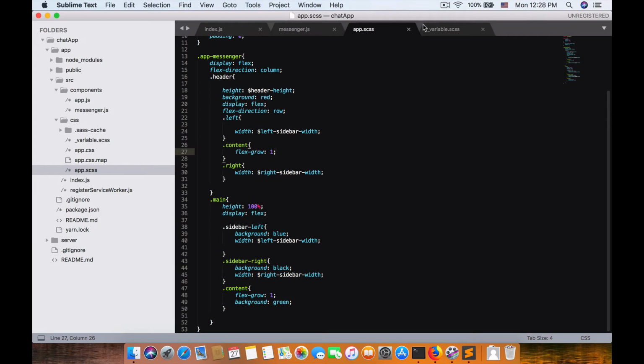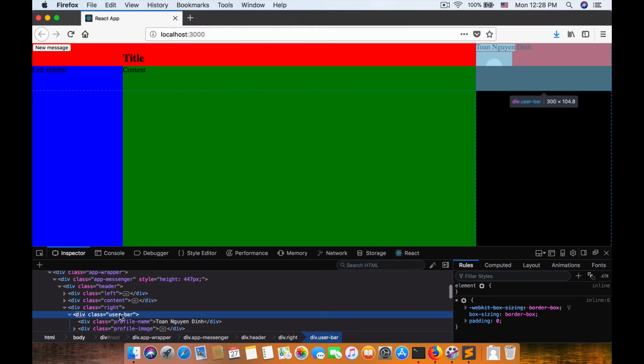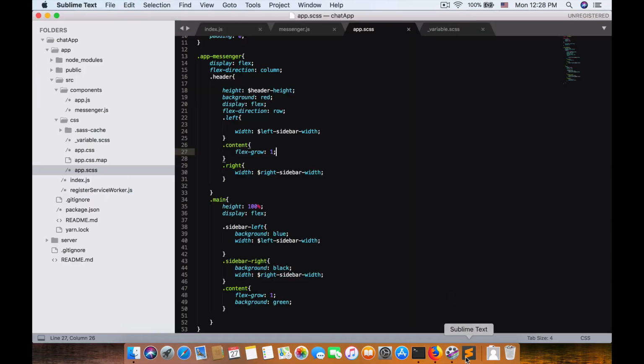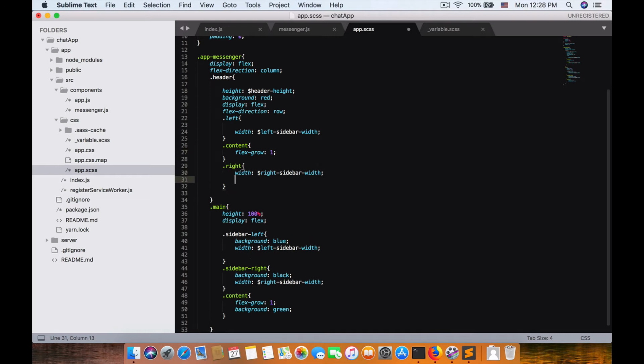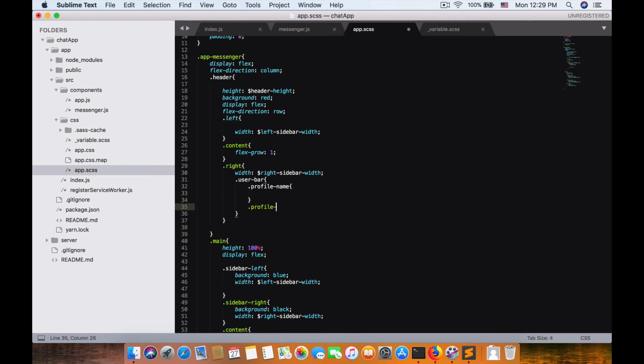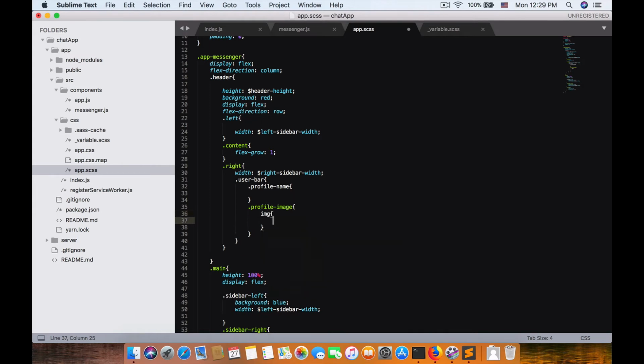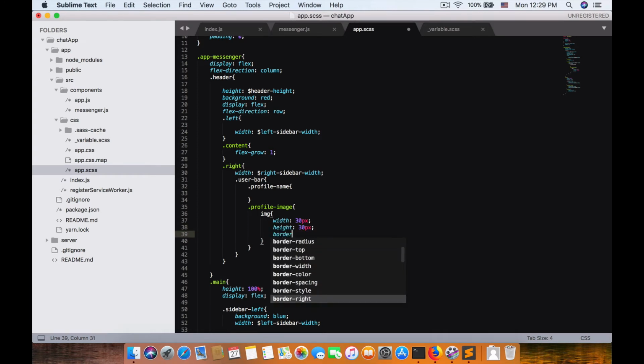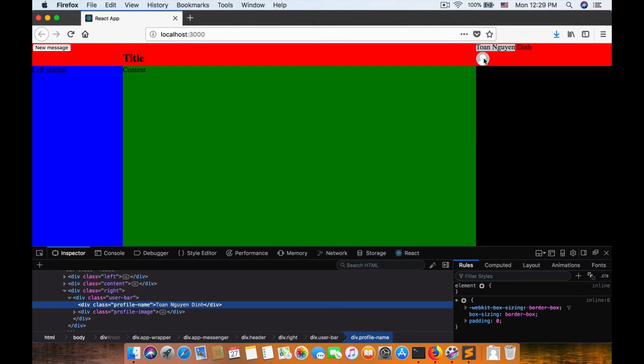So let's take a look at the class names. We have a user bar, a profile name and a profile image. So right, dot user bar, and we have a profile name and a profile image, and the image should have a width. For example, give it 30 pixels, height 30 pixels, and border radius should be 50%. It's a round image. Now you should see the round image.